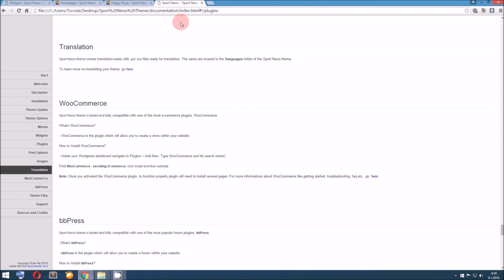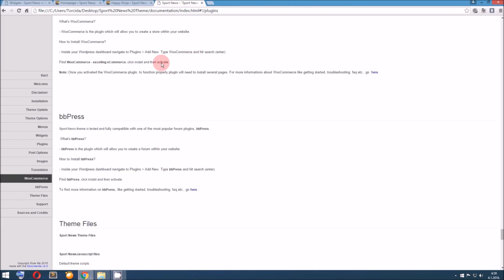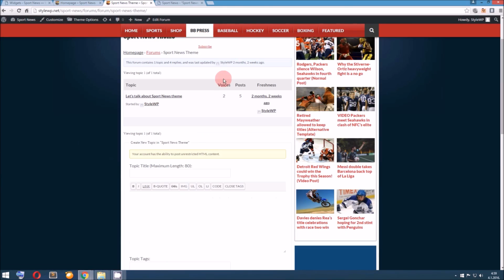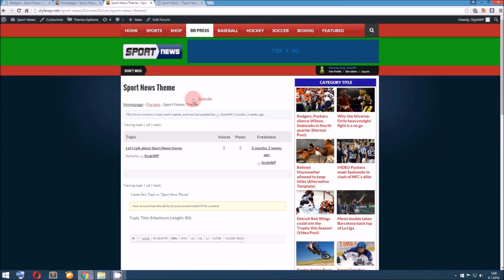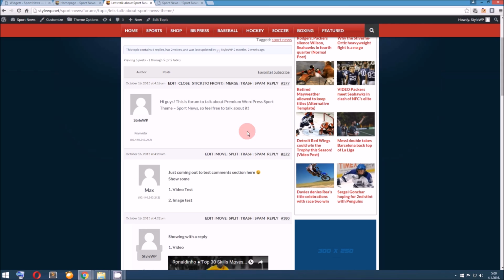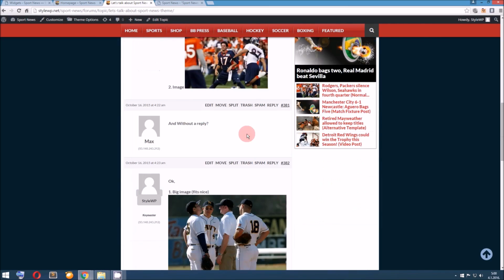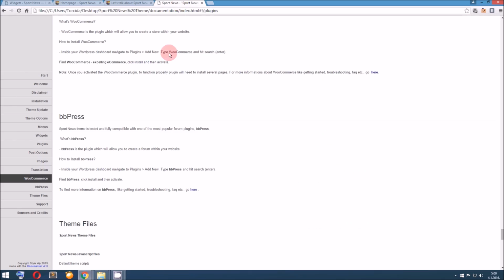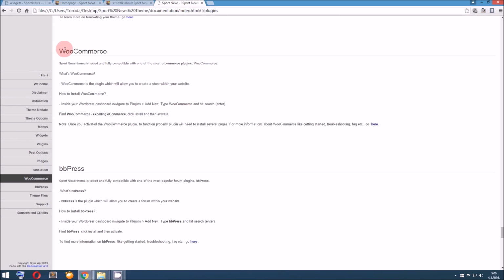And the next step is bbPress. Actually, this is another popular plugin to install. It creates a forum on your site. This is it. Cool stuff if you want to engage your users more. I already created some topics just to show you here. And this is it. The important thing is that this theme works with WooCommerce and bbPress.